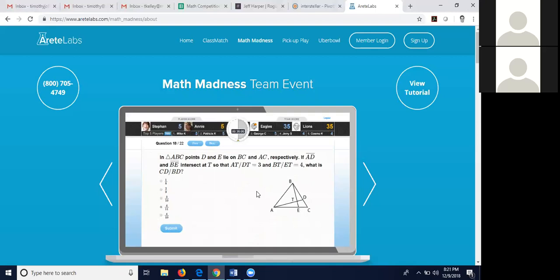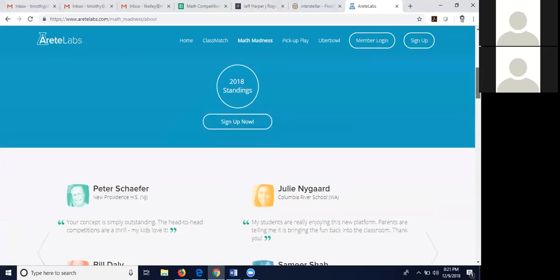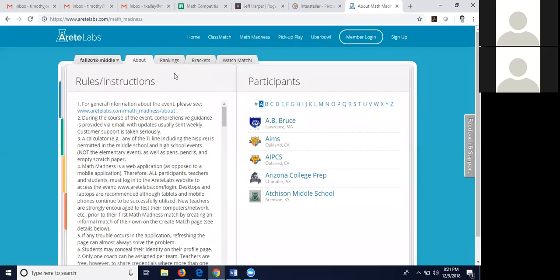So that's the core experience of the students. That's basically what all of our competition structures are built around. We're building around this core student experience, okay? So now when we have Math Madness, to give you a little more of a feel for that event itself, the structure, I'm going to the 2018 standings.